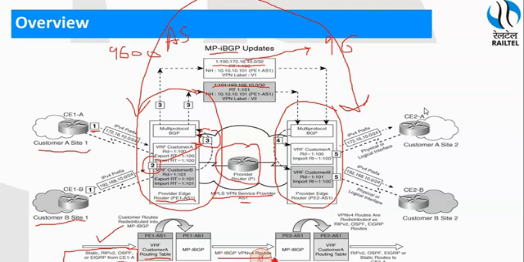MP-iBGP VPN v4 routes are being transported to the provider edge number 2 and the de-encapsulation, or the reverse of that, will happen. From the MP-iBGP updates, it will identify the VRF and import the targets, and then redistribute it back to the protocols, the underlying protocol of the customer. Could be RIP, OSPF, eIGRP or any other route.